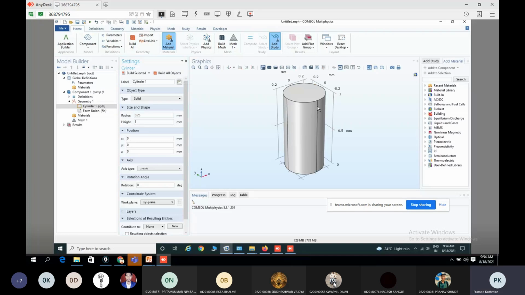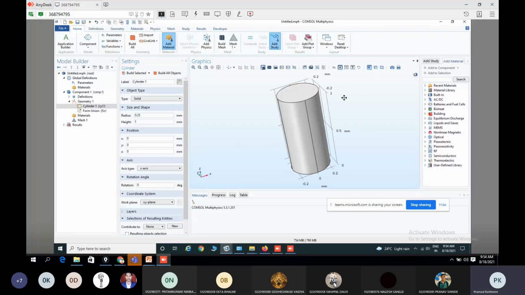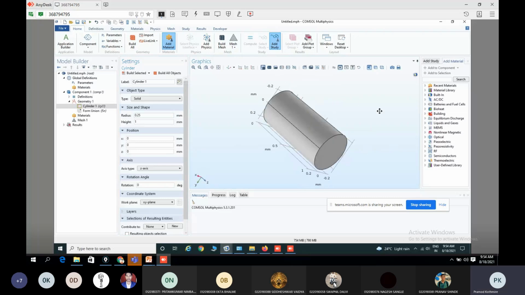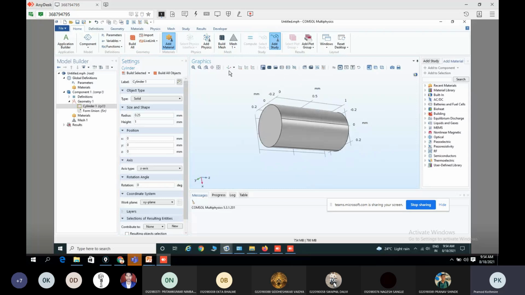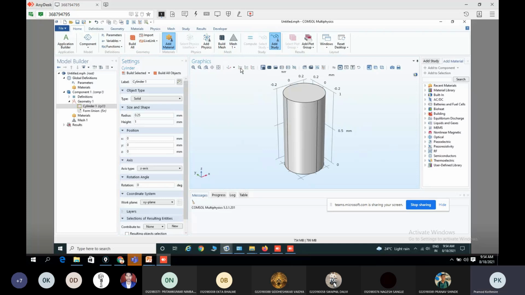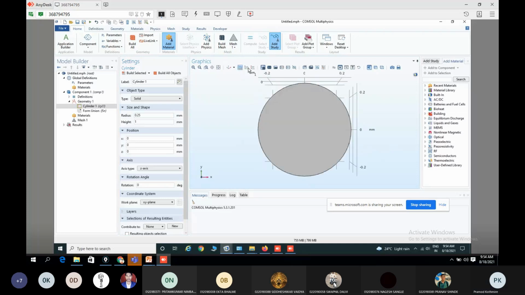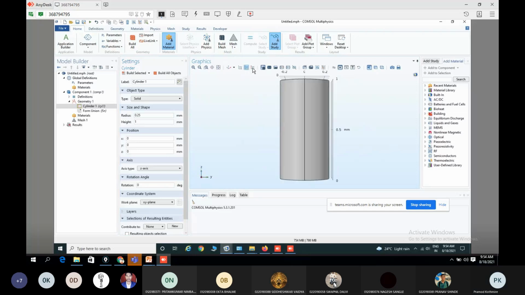So can you see the object? Okay. So this is the pipe. You can turn it any way. So this is a pipe of radius 0.25 mm and height 1 mm. Then you can see the XY plane of that pipe. This is the XY plane, this is the YZ plane, and this is the ZX plane.